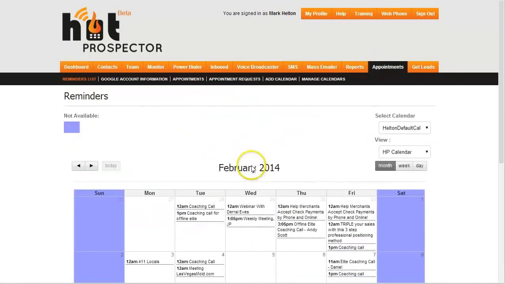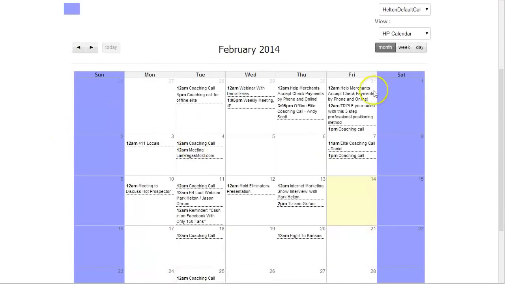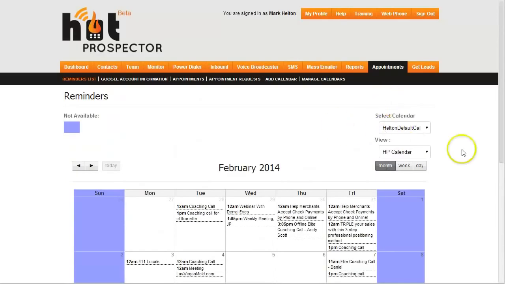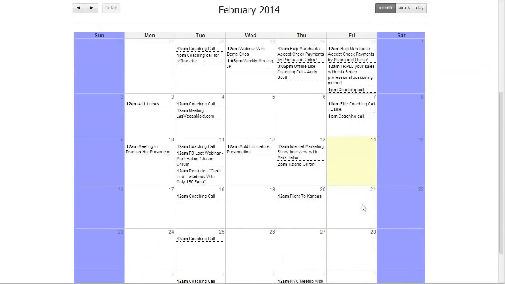So let me talk to you a little bit about this and why we actually created this system. As you can see, what you're looking at here is my calendar, right? This calendar is my Google calendar. This calendar is actually synced up with my Google Calendar. So any of the information that comes in and is used inside the power dialer is synced up to my Google account and vice versa. So I can actually keep everything in one nice, neat, organized place.